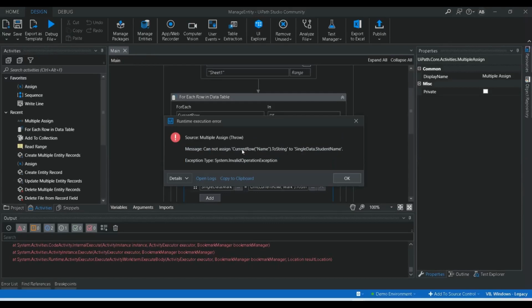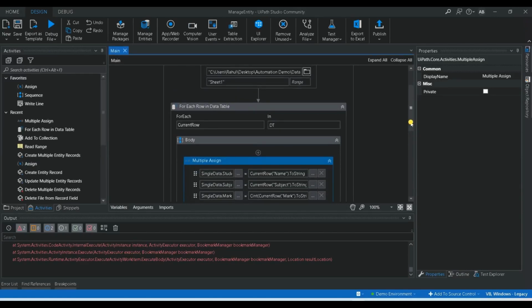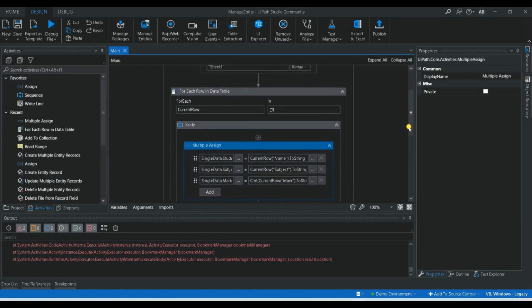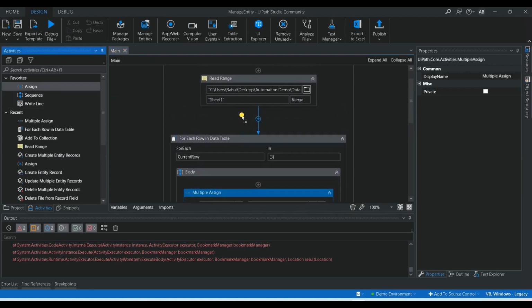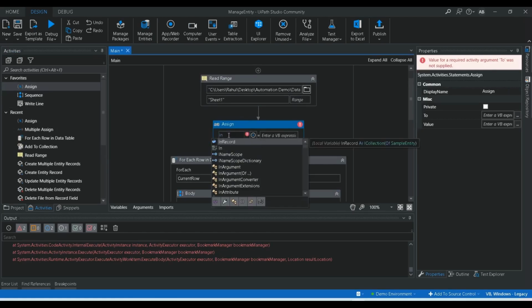We cannot assign current row toString to single data student name. This is because we haven't initialized our collection. Okay, so we need to initialize our collection, otherwise we will be getting this error. So what I'm going to do is we need to initialize the collection, right? So what is our collection?